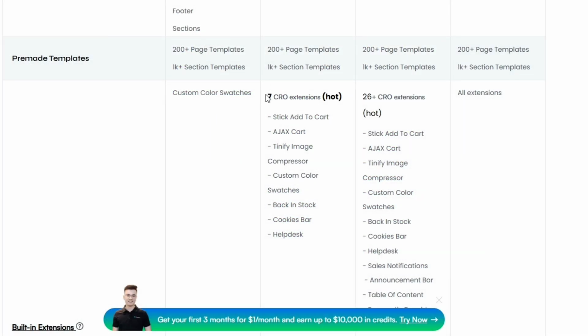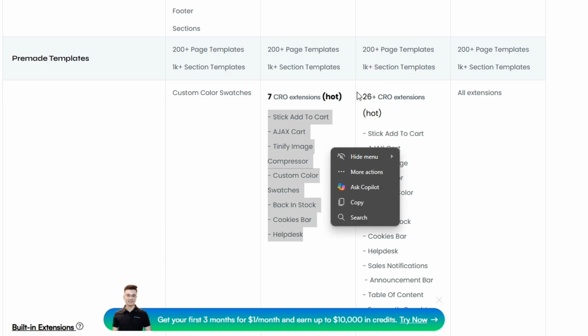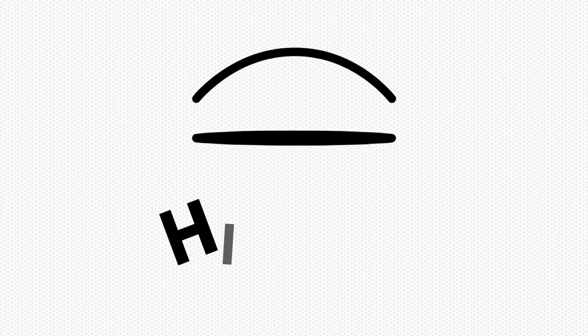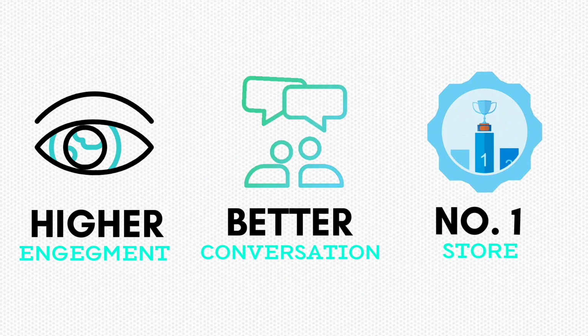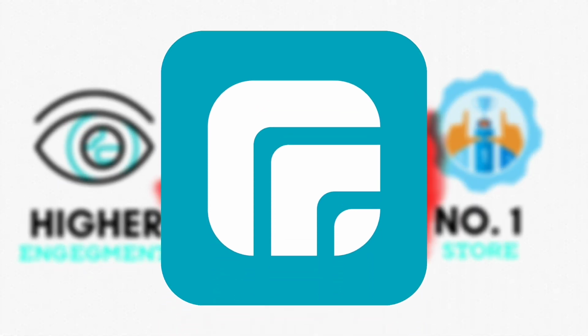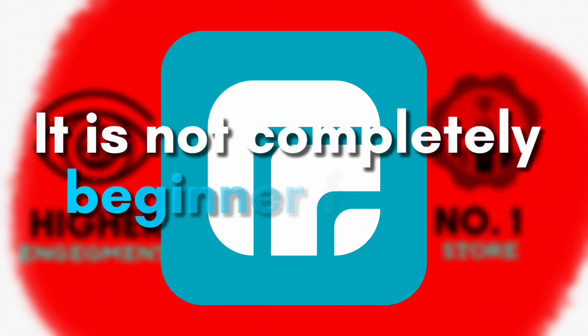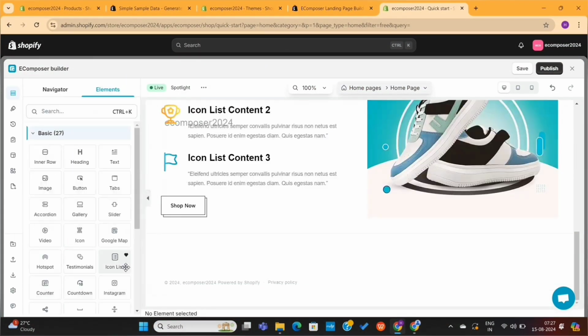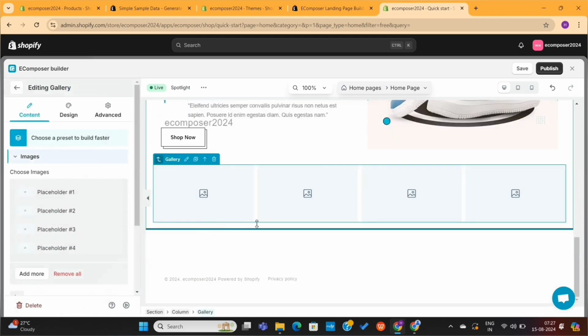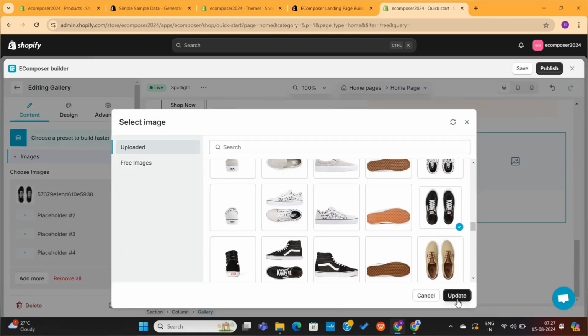With the paid plans of eComposer, you'll get a lot of extensions that can help you create a high-converting store page, which basically results in higher engagement, better conversions, and a store that stands out from the competition. One big downside of eComposer is that it is not completely beginner-friendly. You might have to play around with all the features and settings to get used to it. But once you understand how to use it, you'll be able to create your dream designs with it.